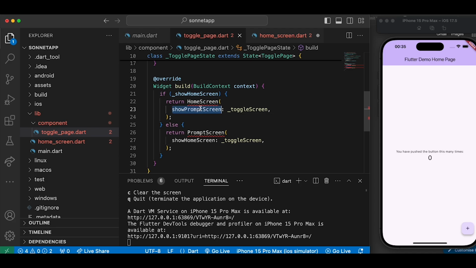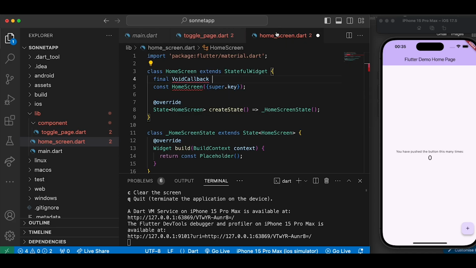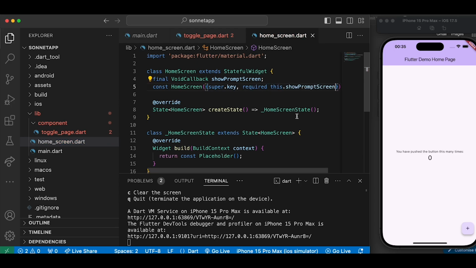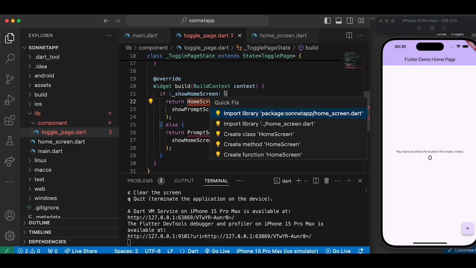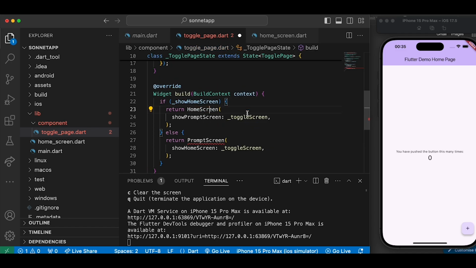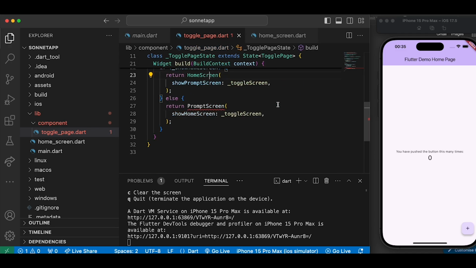Where is it? Show prompt screen. We just copy that over here, and then we'll add it to the constructor. All right. Required this dot show prompt screen. All right. So we've created a home screen, so we can import the home screen. All right. So that is done.